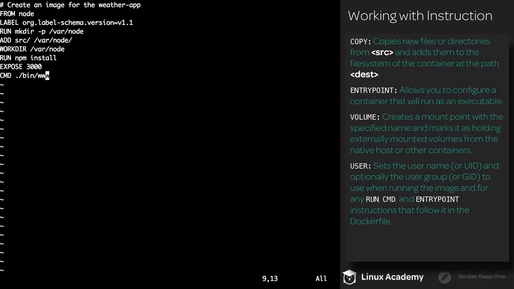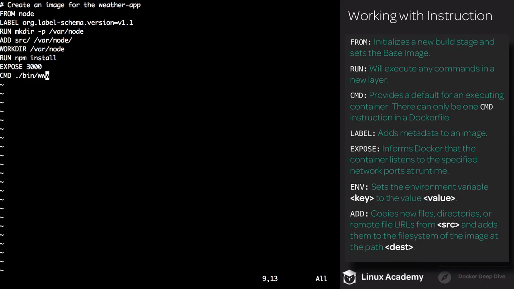Alternatively, there's entry point, and this configures our container to be an executable. We'll be talking about the differences between cmd and entry point in a future lesson. When executing a Docker container run, we do have the ability to overwrite the default command, which is not the case with entry point. All we have to do is supply the new command at the very end. And we've already done this before.